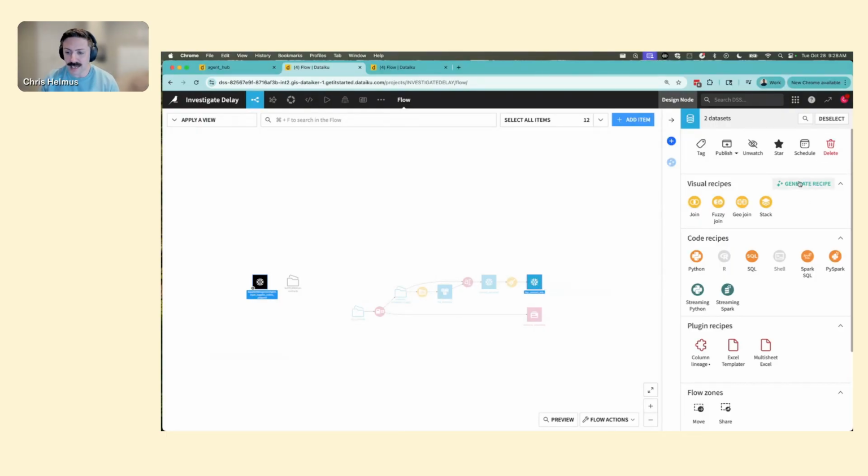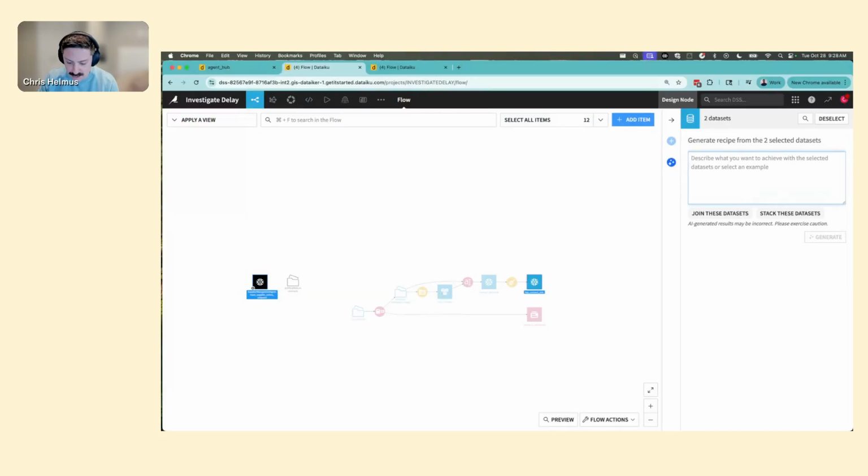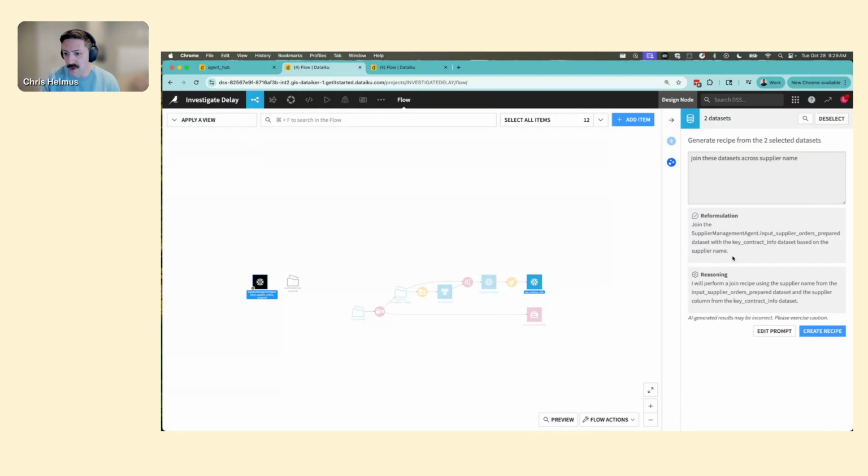And I can just actually ask Dataiku, I'm not really sure what to do, I just want you to generate something. And maybe I'll say, join these data sets across supplier name. I don't even remember exactly what I called it in this data set, but we'll see if Dataiku can sort of figure this out. What I really like about this process is two things. One is that Dataiku is going to give me reasoning about why it's doing what it's doing. So it kind of reformulates into exactly what the data sets are in the flow, and then it does some reasoning to explain what it's doing. So that's one. I like that, and I can iterate right here with the prompt.